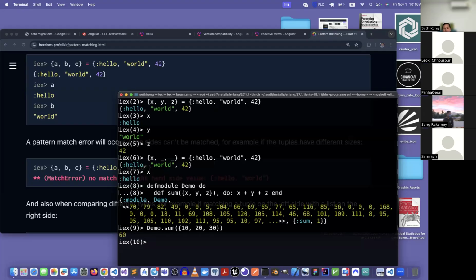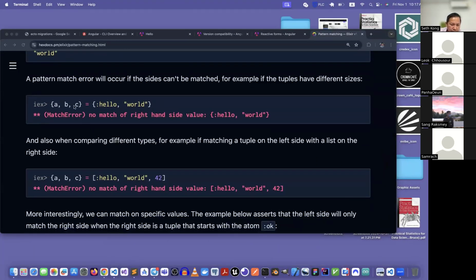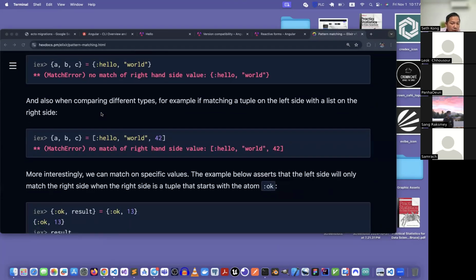In matching, it extracts positionally. Position 1 is 10, position 2 is 20. So this is matching the tuple. A tuple is the data structure that holds values by position, right? Straightforward, easy to understand. If you try to match three things with two things, it's going to say there's no match. The right hand side needs to be three items in order to match three variables on the left hand side. That's why you cannot assign two values to three variables.